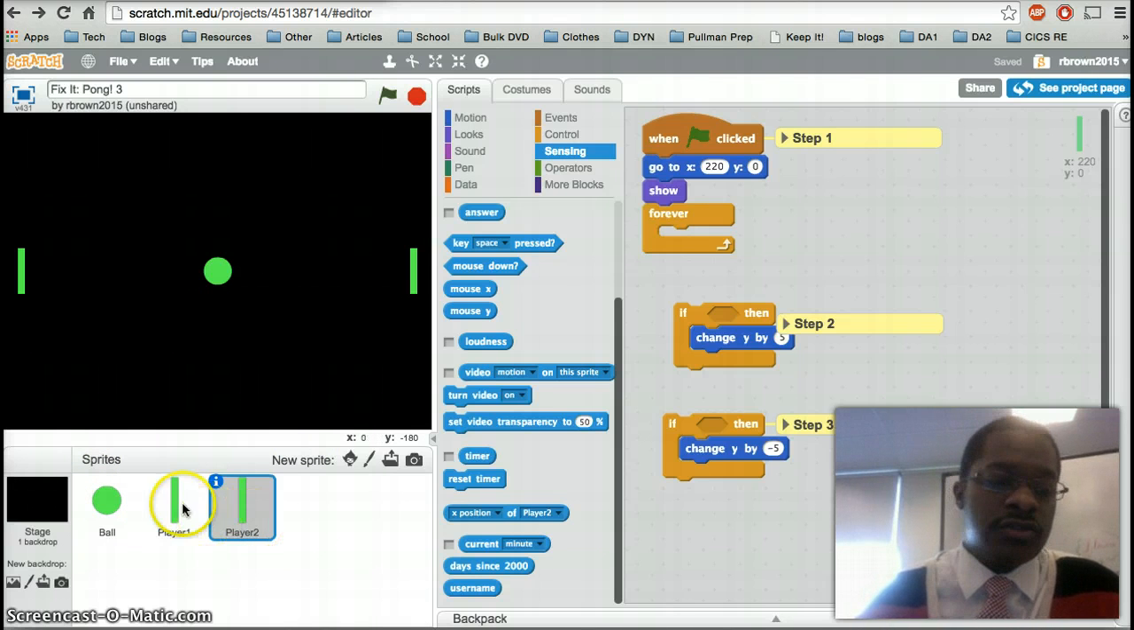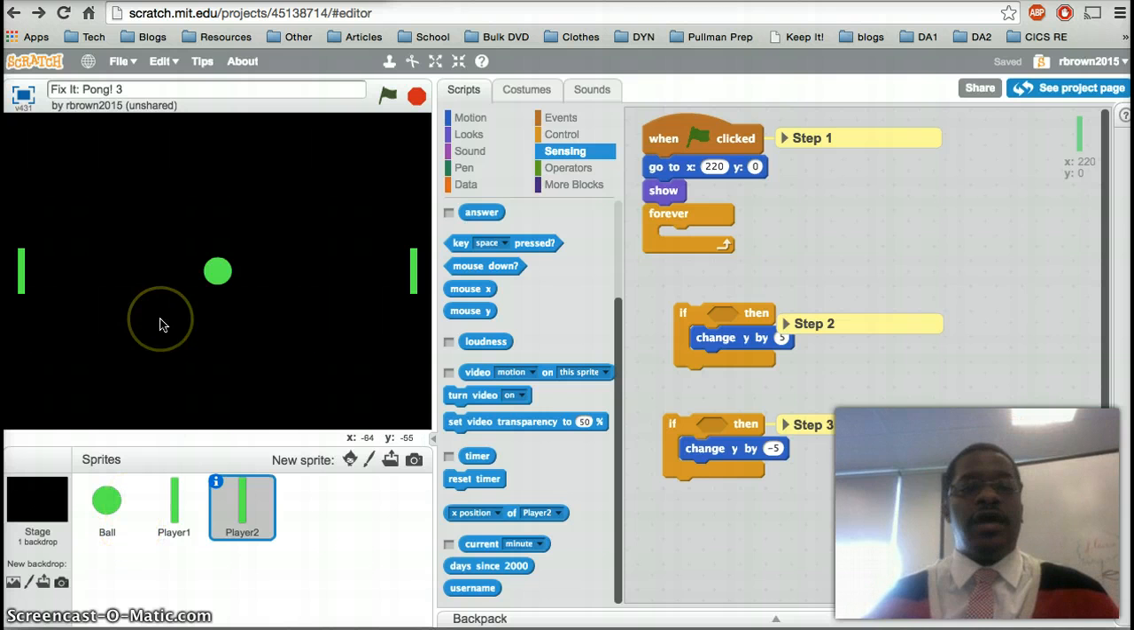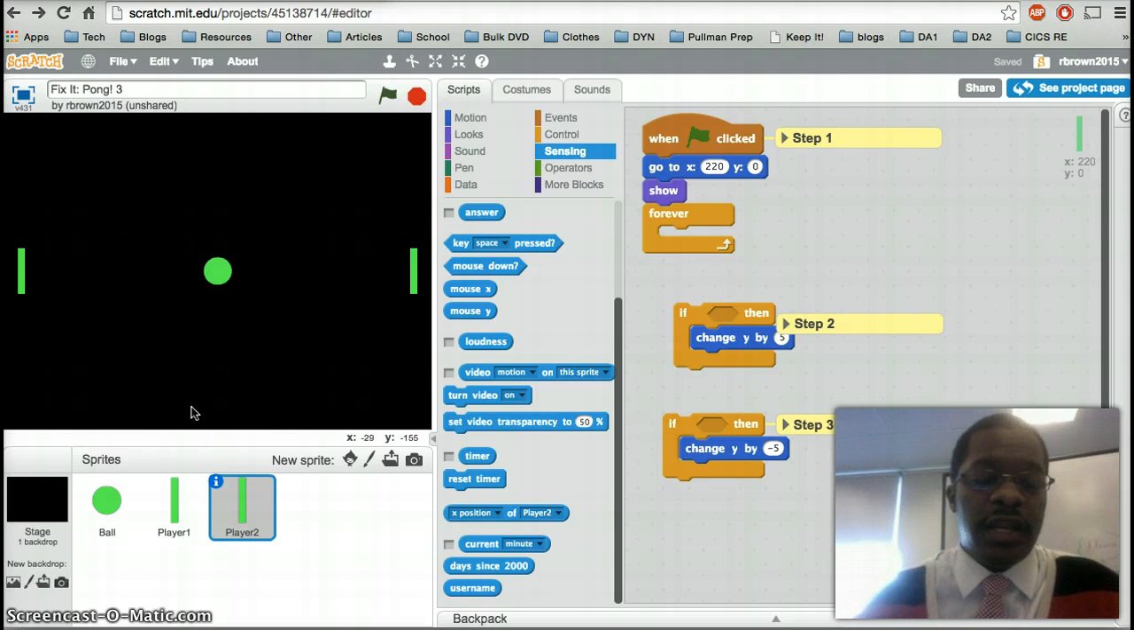Once you have your paddle scripted, and the ball still doesn't interact, then there might be an issue in your programming for your ball, okay? All right, so that is your assignment for today. Get your paddles to move, and then also make sure that they are bouncing your ball around.